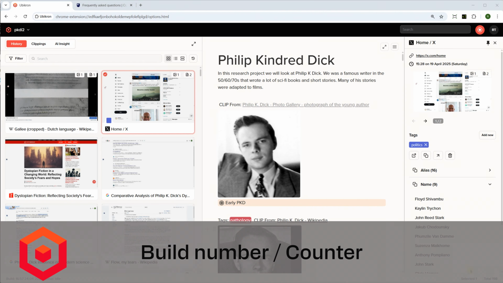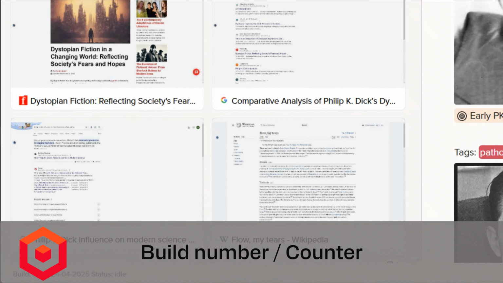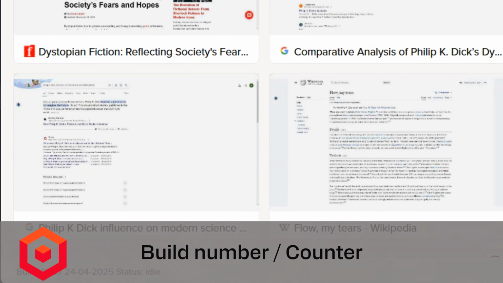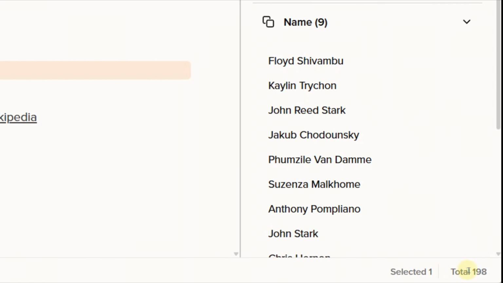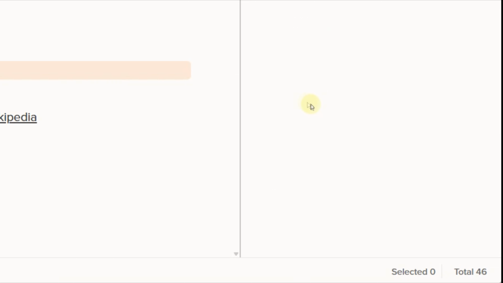There's always a status bar at the bottom. It tells you what the last thing is that's happened. At the moment, nothing. It also gives you the build number, which normally is connected to the date that it was built. And you can see how many sites you have, in this case 198 sites over there. You go to clippings, you've got 46 clippings.